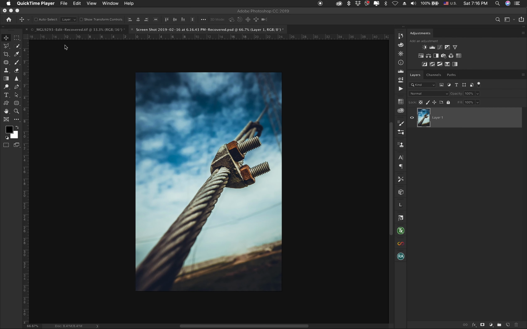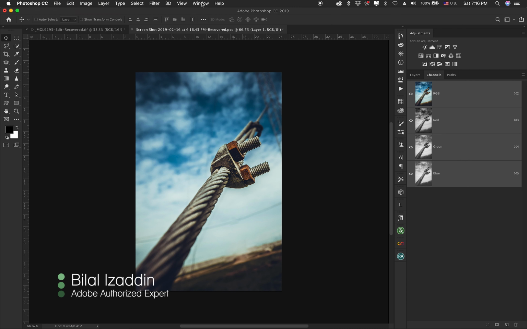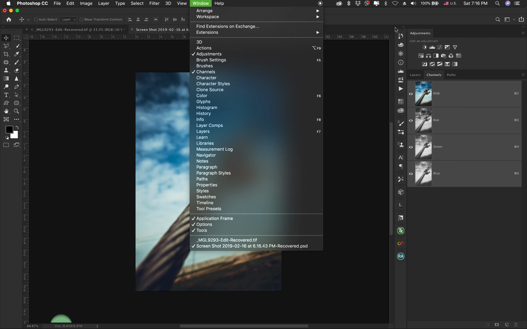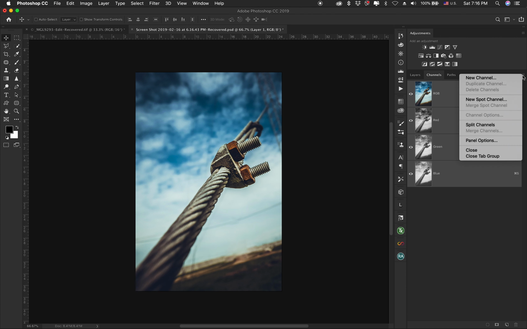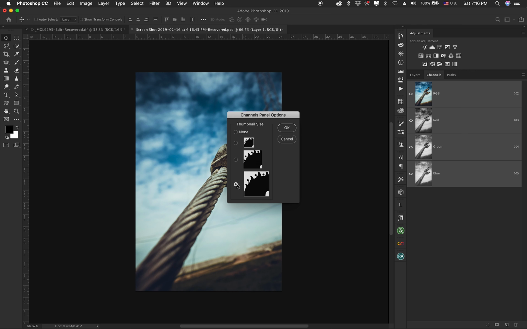In this short video, I will show you how to convert photos to black and white from channels in a simple way. Make sure the Channels panel is open. If it is not open, go to Window, Channels, and make sure it is set to a big thumbnail. From this context menu, press on it, then Panel Options, then choose the big thumbnail.